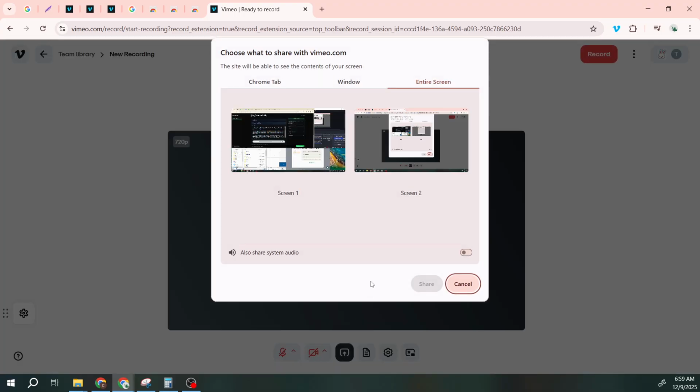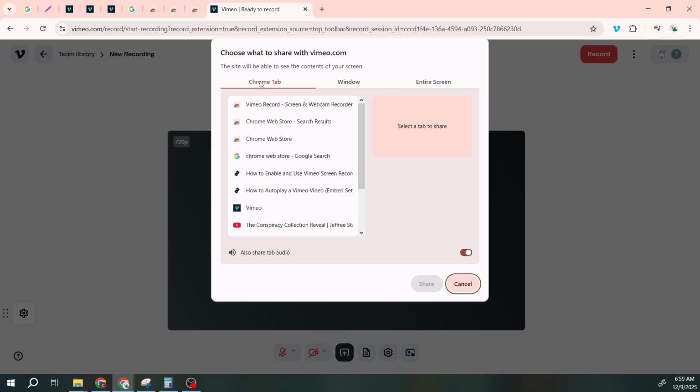Then decide what to share: your entire screen, a specific application window, or a single Chrome tab. Entire screen captures everything, including notifications. A window keeps the focus on one app. A Chrome tab is ideal for browser-based demos and can provide cleaner audio from that tab.